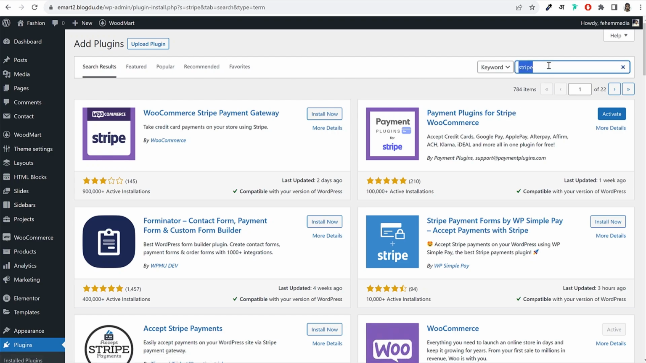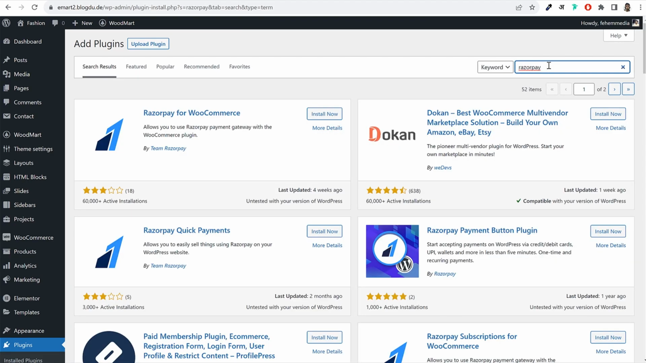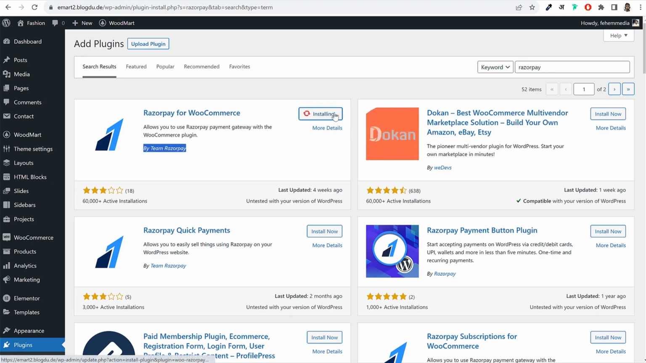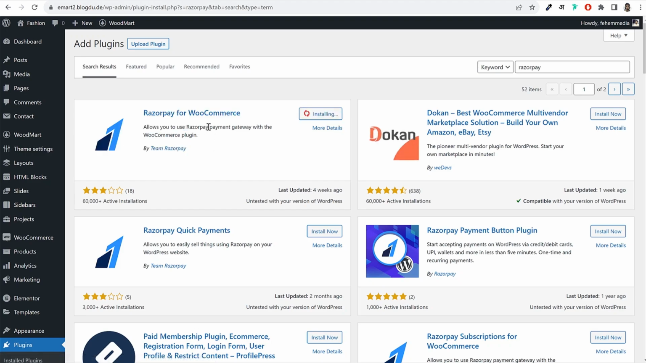Let me give you an example. In India, there is a payment gateway called Razorpay. There are many payment gateways in India: Razorpay, CC Avenue, PayUmoney, many different payment gateways are available. Razorpay is the most popular one. So now what I'll do is I'll first go to razorpay.com, create an account on that website, and once I've created an account, I'll install this plugin. This is by Team Razorpay. And so again, if you're from India, this is the best payment gateway for you. You can install this Razorpay payment gateway for WooCommerce.